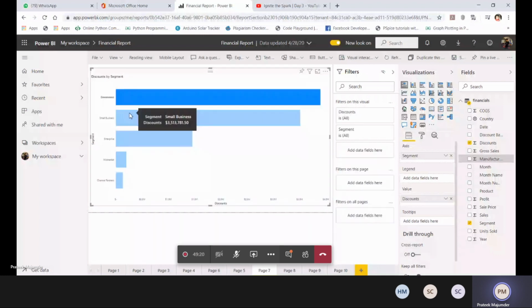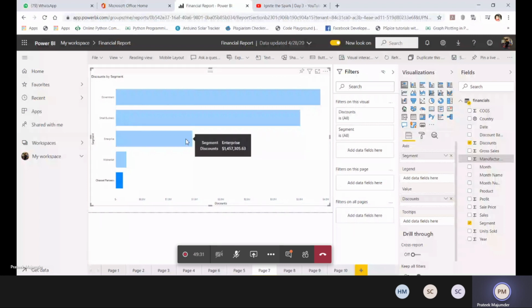To create these plots in Python, we need to write code for each of the variables and then plot them using Seaborn or Plotly, whatever. And we don't get interactive plots by default, by the way. We need to use Plotly for that. But in the case of Power BI, we get interactive plots just by moving the cursor over each of the columns. I get the details of each column.